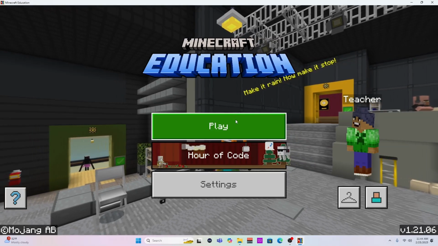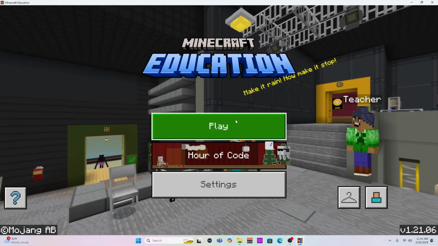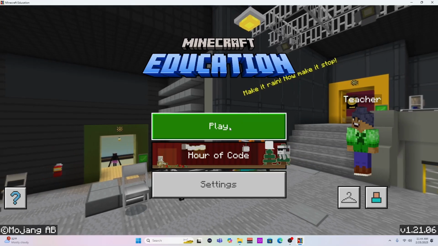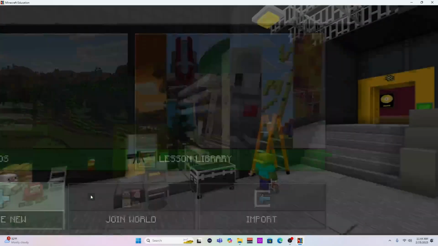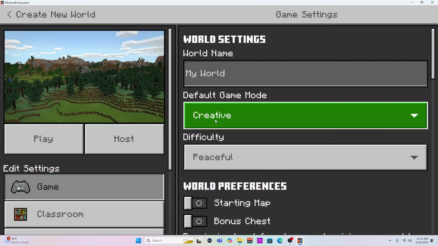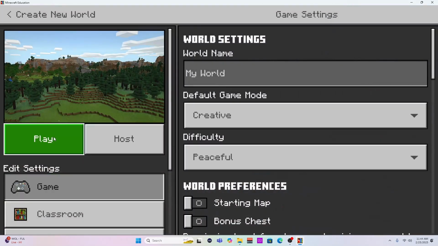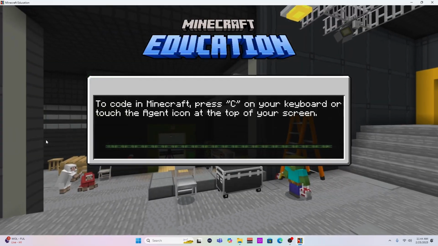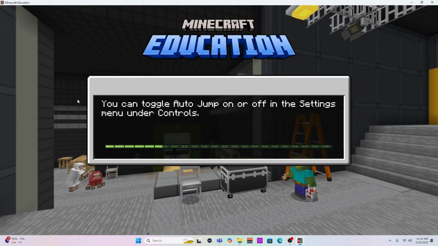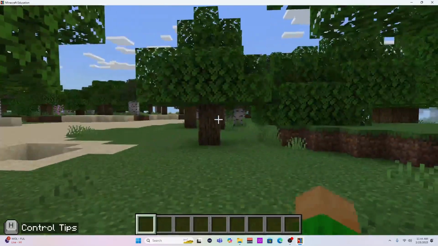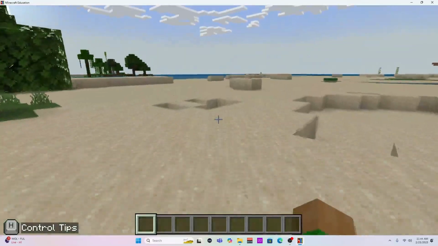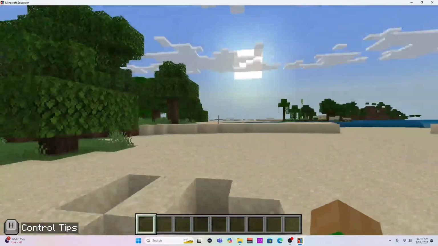All right, once you have logged in to Minecraft Education, go ahead and click play. Then create new. Down here, we're going to create a new world. Keep it as creative and peaceful. And click play over here on the left. Let the world load in. And then we're going to see what seems like a normal world. Everything's all cool and normal in here. Let's go ahead and just take a quick little peek. Yeah, it's a normal world.